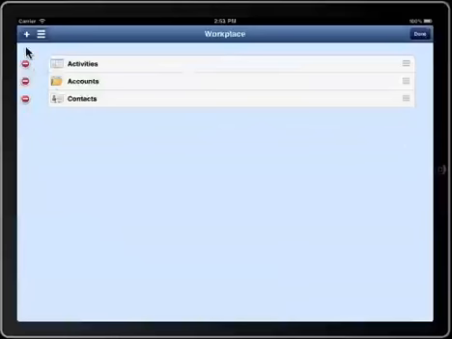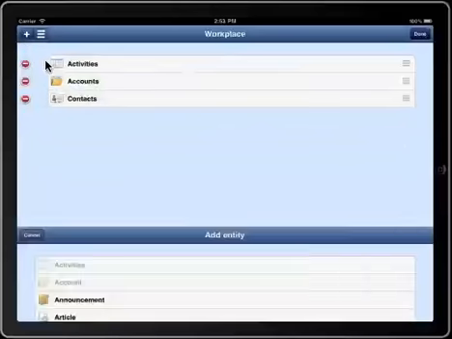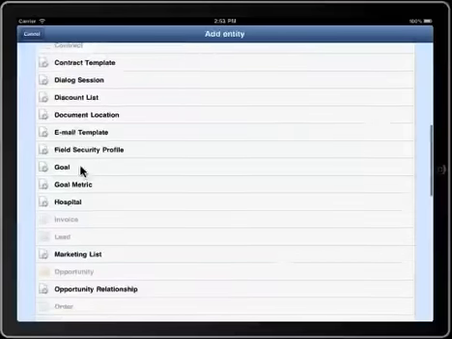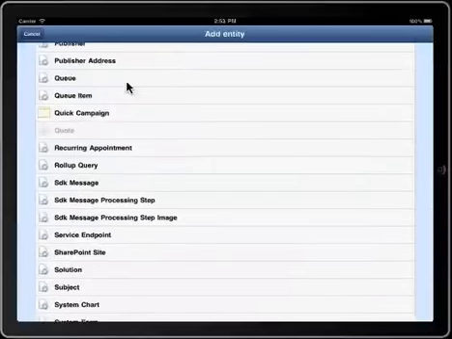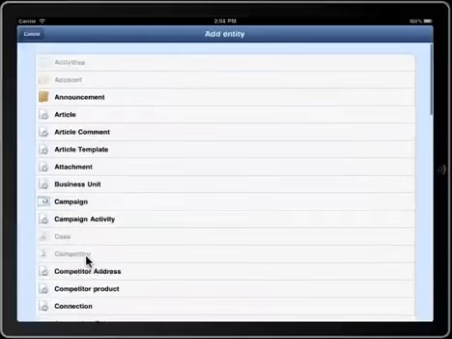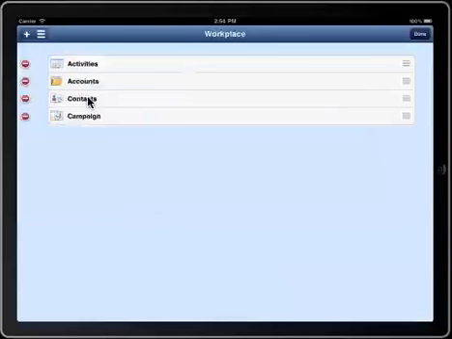I can also decide to add an available entity from Microsoft CRM. So here are all the available entities that I can use, and let's say that I want to use a campaign entity because I want to monitor marketing campaigns. So I select the campaign, and that's all.